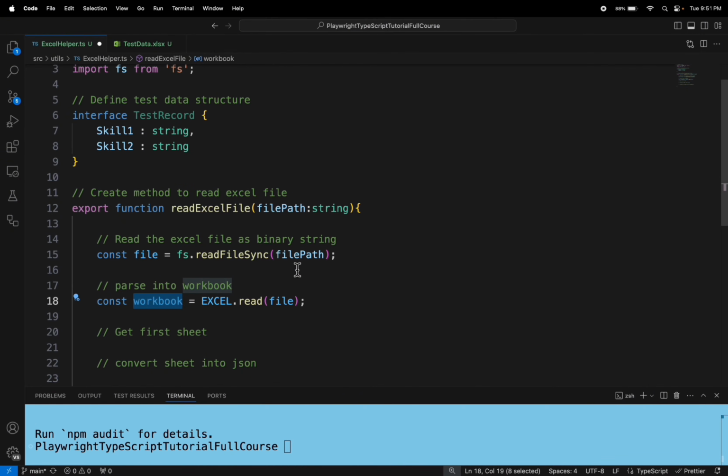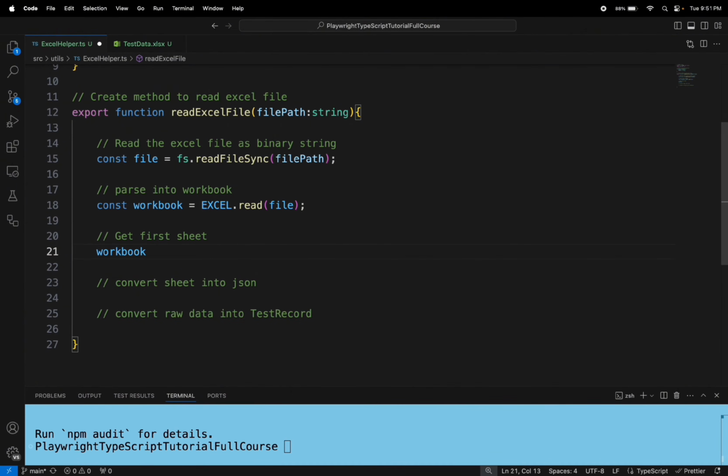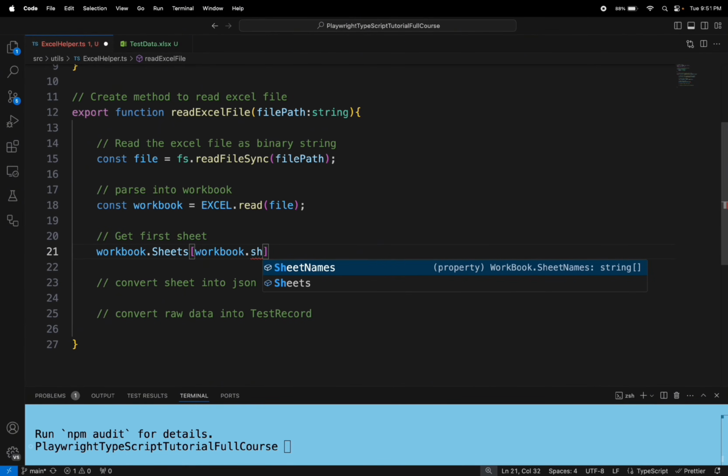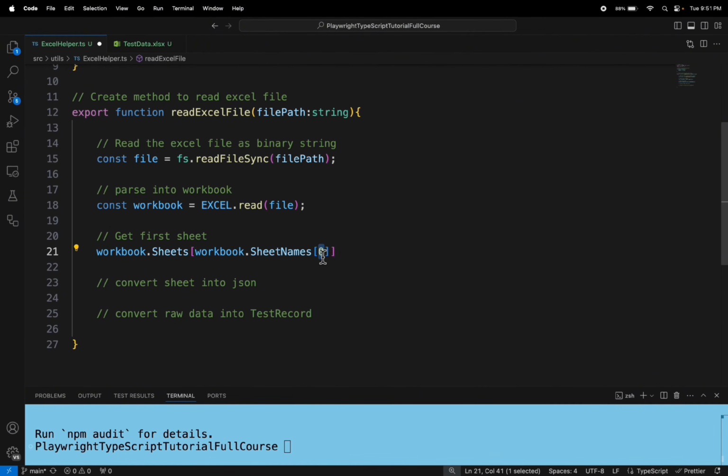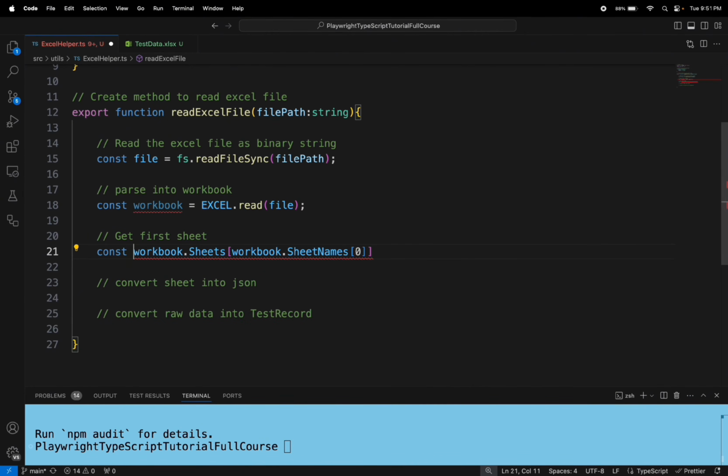Now by using this workbook I can get the first sheet from the Excel file. So here I'll say workbook dot sheets, and inside the sheets again I will use the workbook dot sheet names. So here I will specify the 0 index, so that I can get the first sheet from the Excel file. This is going to return us the sheet type. So that's the reason I will assign it back to one variable called sheet.